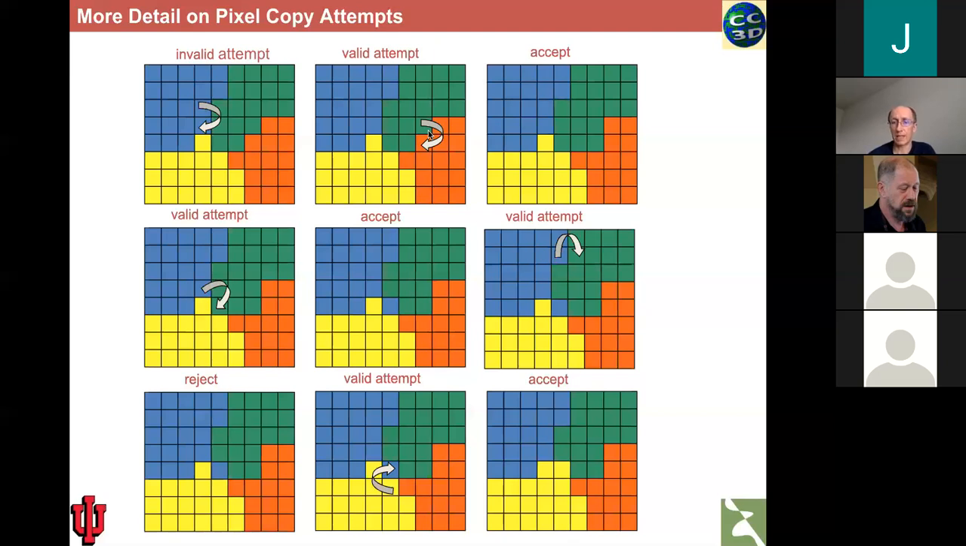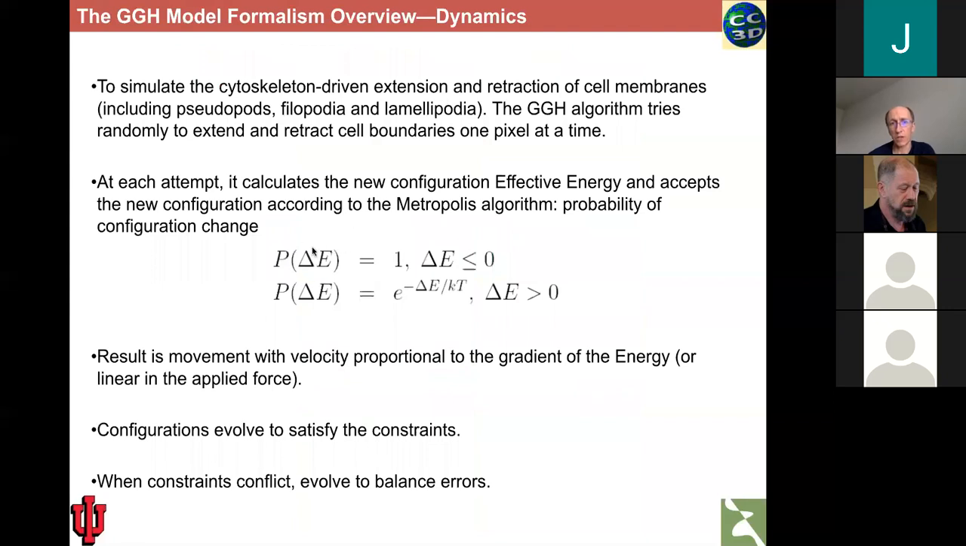And then if the change of energy is less than 0, we accept this pixel copy unconditionally. If the change of energy due to proposed pixel copy is greater than 0, we accept this pixel copy with the probability that decays exponentially using this formula. So it decays exponentially where delta E is in the numerator and T is this membrane fluctuation, cell membrane fluctuation parameter or temperature.